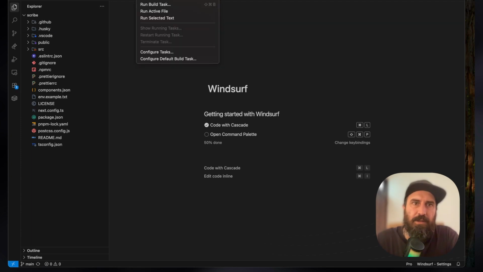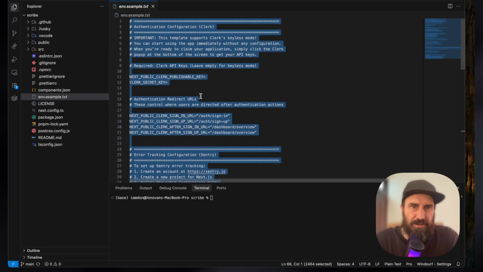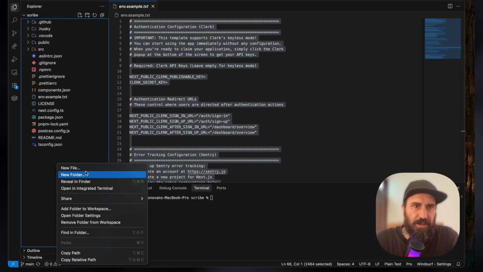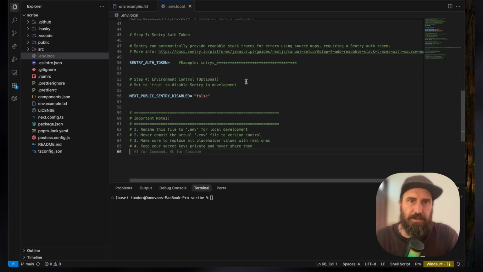After that, just open up the terminal again. If I was outside of this folder, I would have had to cd into this scribe folder. The next step that I like to do, you can just copy all of this and create a new file. So it's .env.local. Just paste that in, save it.